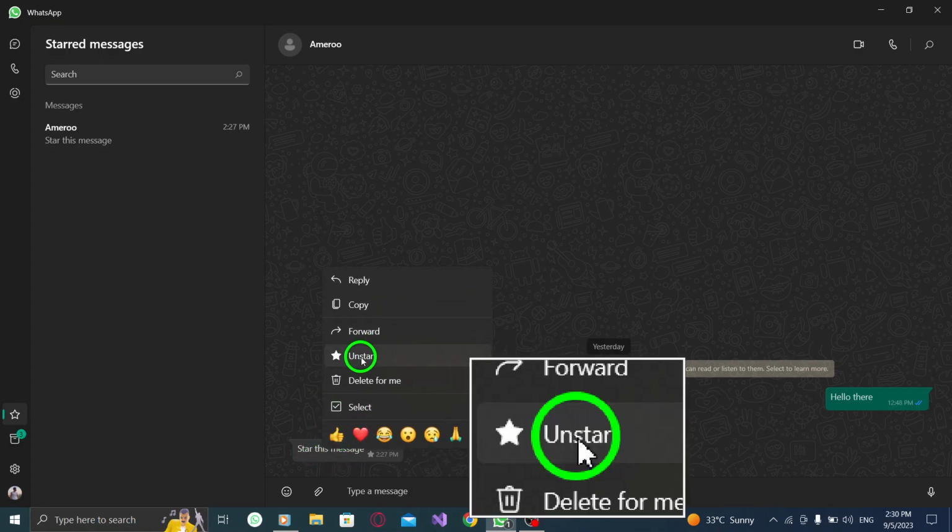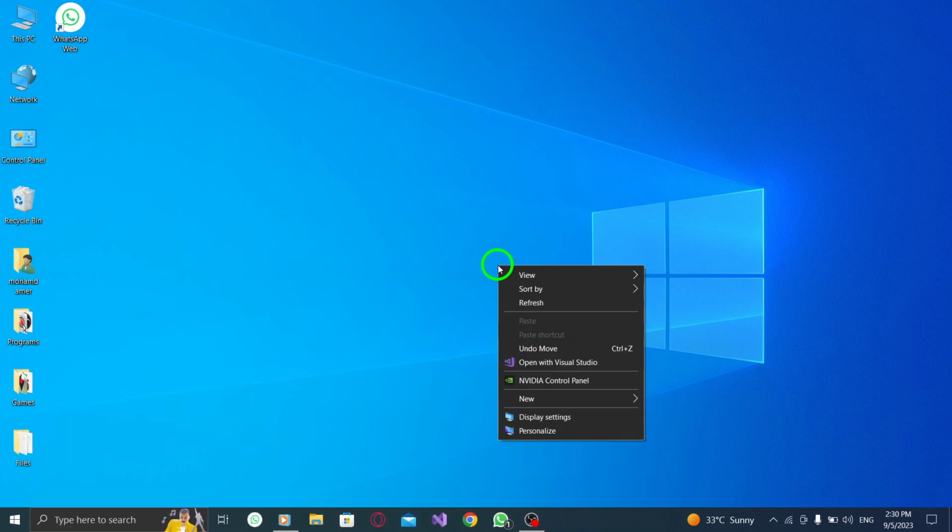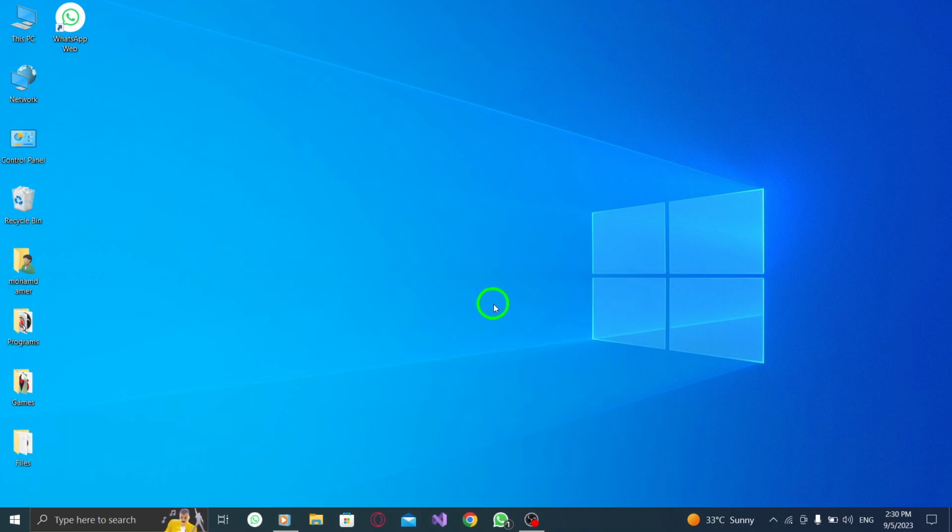That's all there is to it. You know how to star messages in WhatsApp on your PC. It's a handy feature to help you keep track of important messages or ones you want to revisit later.